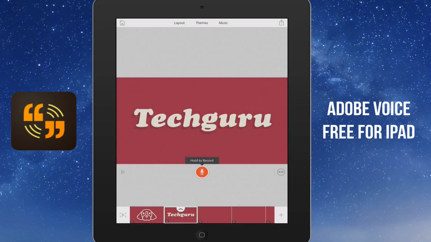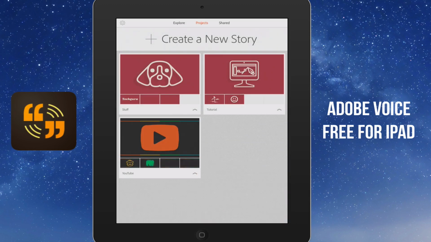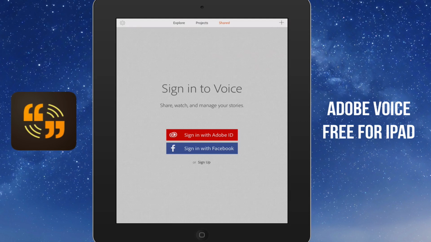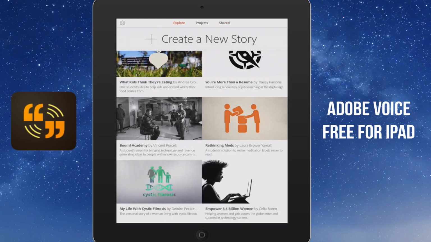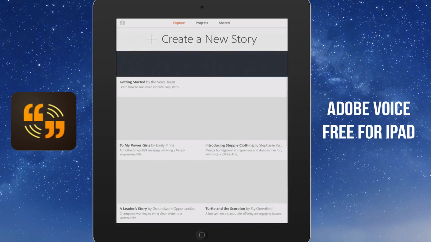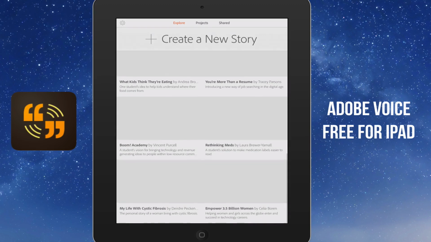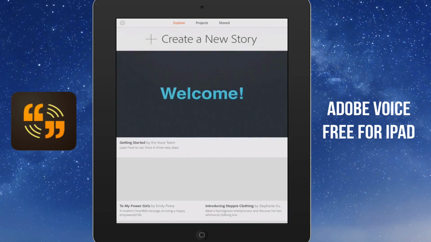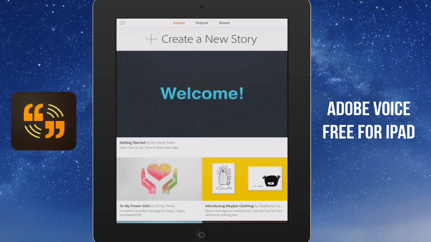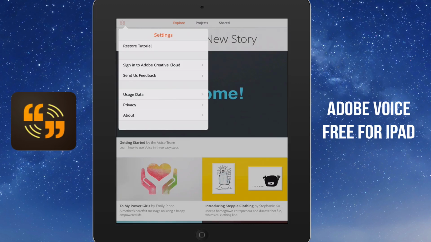So anyways, the name of the application, oh, one more thing, you can actually go here and see all of your projects that you've created. You can go to shared if you have some shared via your Adobe Creative Cloud account, or the awesome thing is go here and explore, and you can look at all of these awesome creations that everyone else who's using Adobe Voice have created via the explore button there at the top. As far as the settings, you can go to settings, you can restore the tutorial, sign into your Adobe Creative Cloud account, send them feedback, read a little bit about it, updates, things like that.